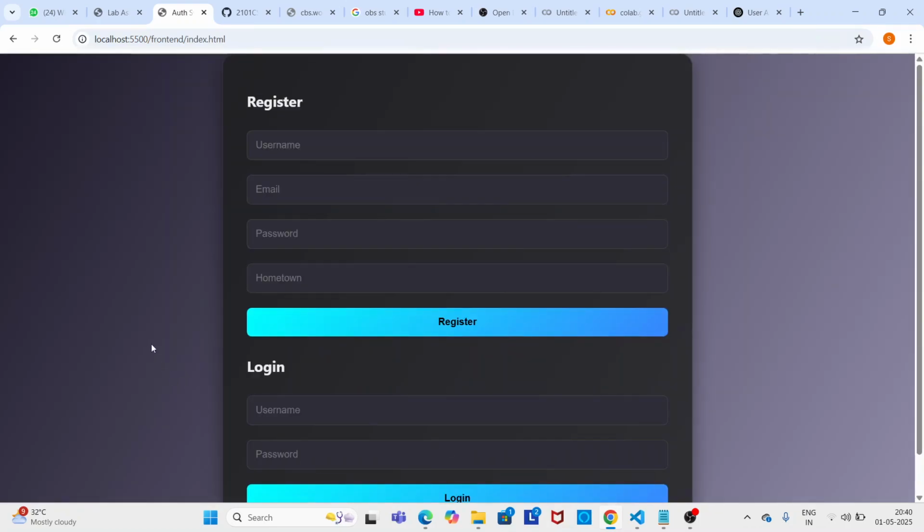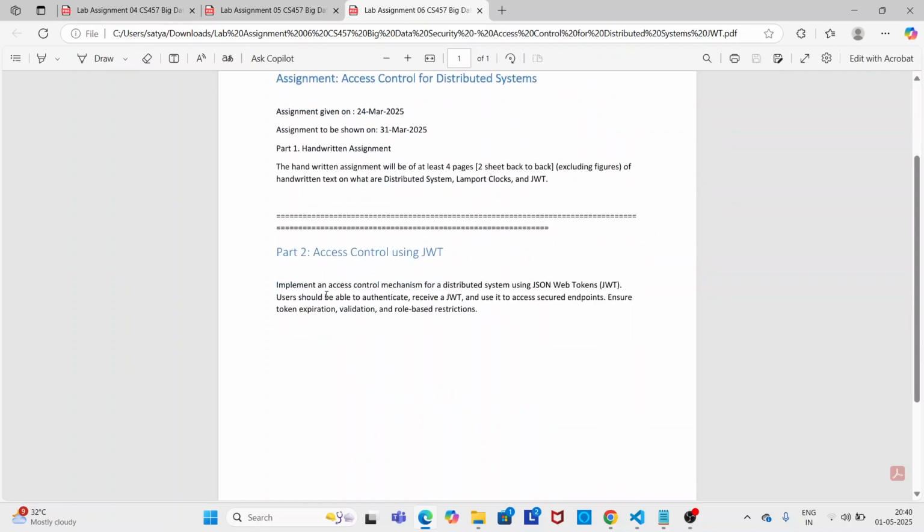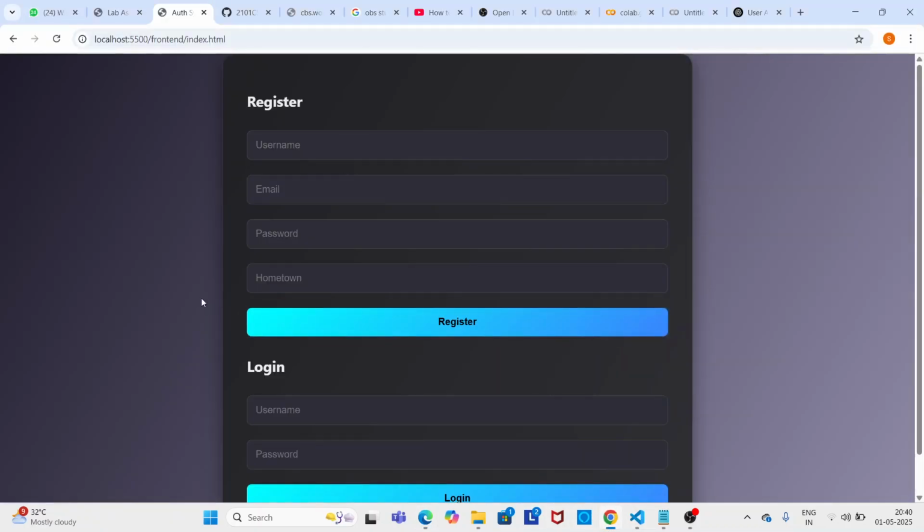So this is lab 5, and in lab 6 we have to implement an access control mechanism for a distributed system using JSON web tokens, and users should be able to authenticate, receive a JWT and use it to access secured endpoints, ensuring token expiration, validation and role based restrictions. So every user has a role, and every role is associated with a token when he logs in.